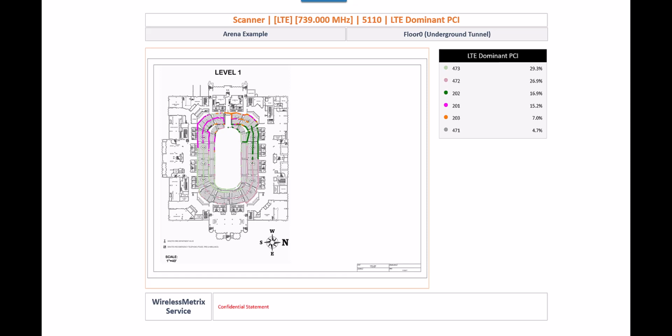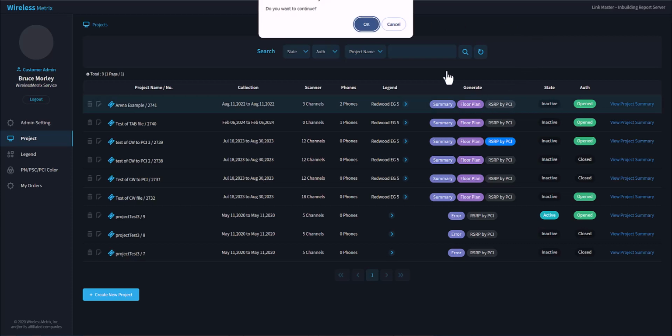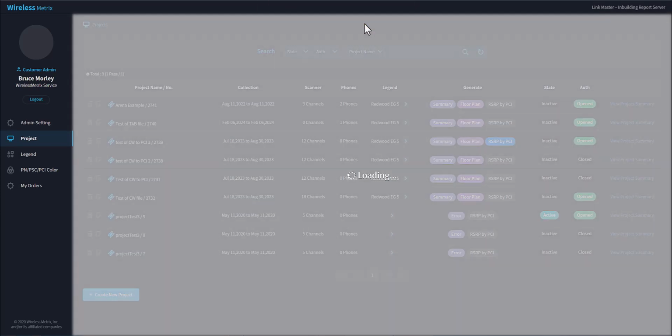To look deeper at this problem, we'll take a look inside of DASView. We'll start with a project that's been loaded into DASView here at the top. First thing we'll do is click on the RSRP by PCI option. This will generate all the maps needed for our report when we want to look at the specific RSRP for each individual PCI.